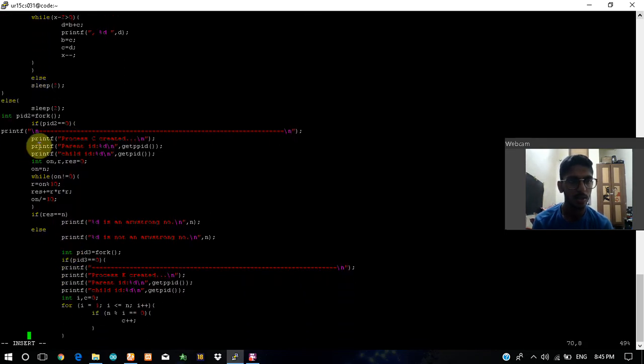Now it will go to the printf function to create the C process. After creating the C process, it will check the Armstrong number, whether it is an Armstrong number or not. To check, it will go to a while loop. While on is not equal to 0, R will be equal to on mod of 10. RES plus equals R into R into R. And then on will be divided by 10.